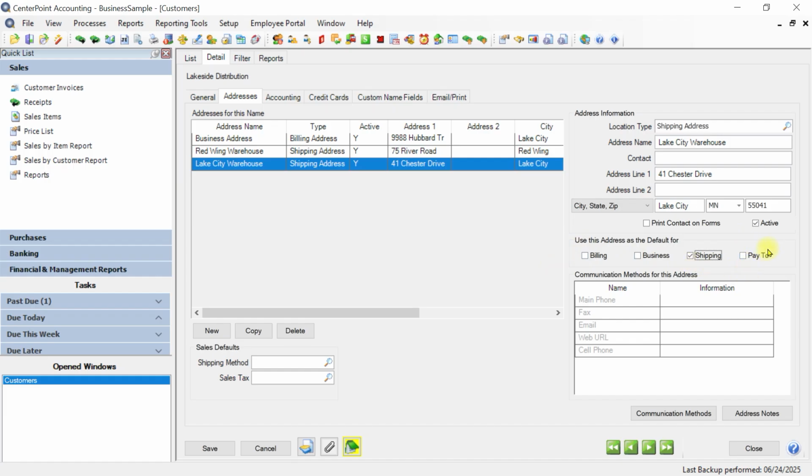The default pay to generally isn't used for customers, but for vendors, this will become the address that any checks are written out to by default. So that's what those addresses represent.